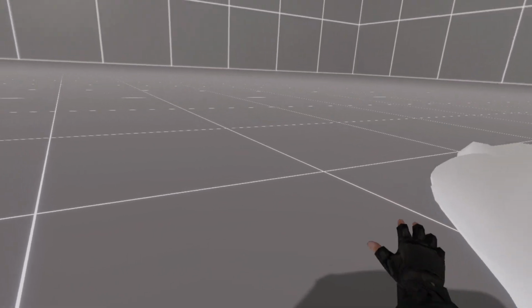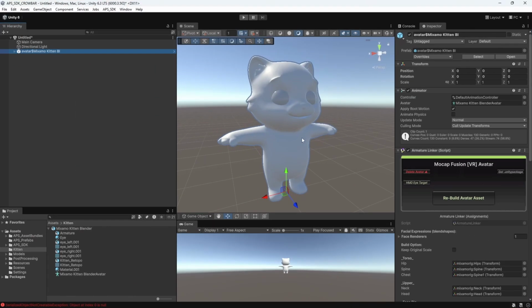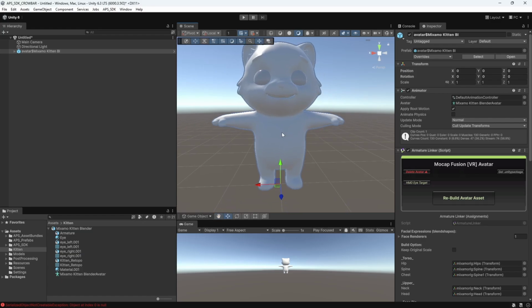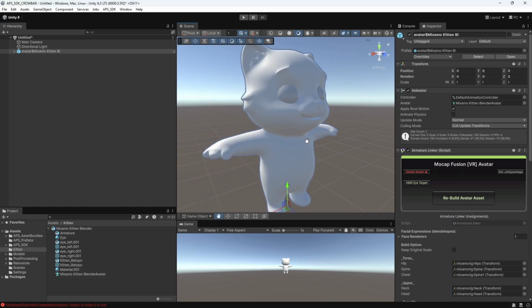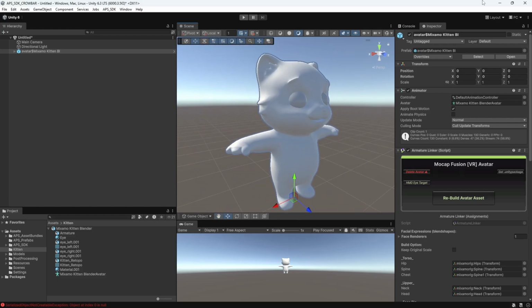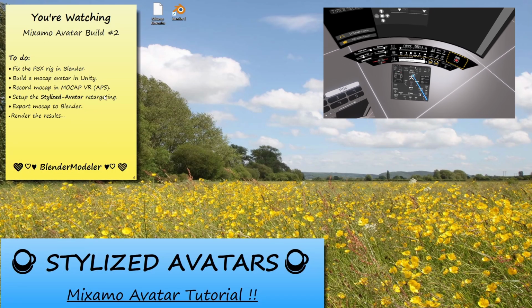I'll show you what the stylized retargeting does, because as you can see here, this avatar's shoulders are really wide, which is very difficult to calibrate. So instead of calibrating this avatar, I'm going to show you how to set up the stylized avatar retargeting.